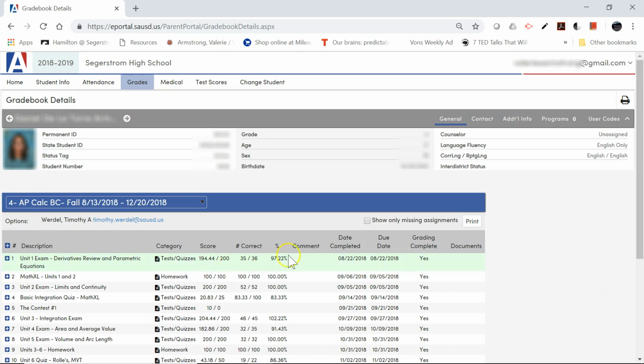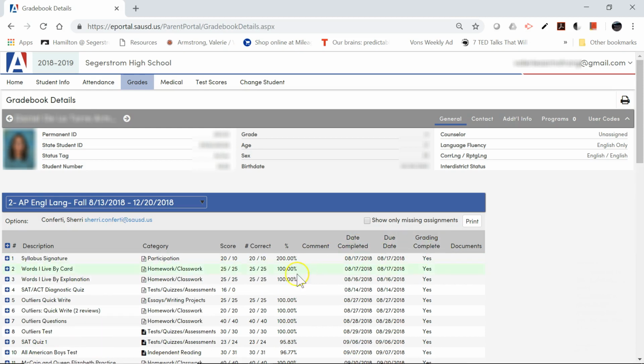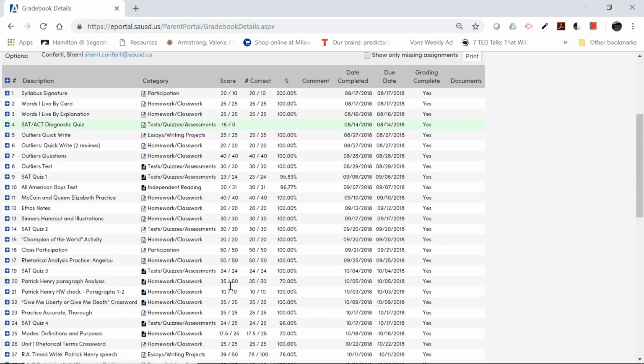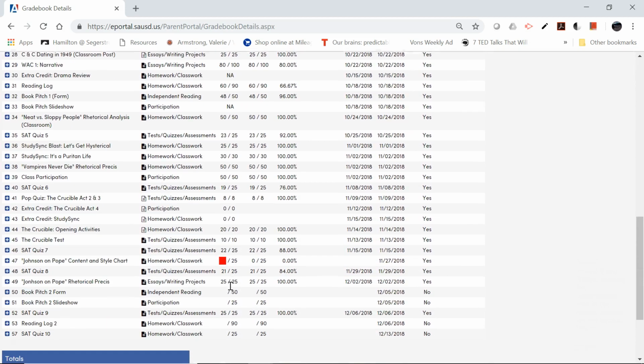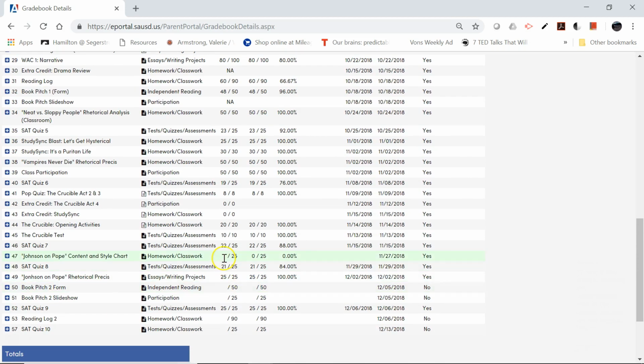The second to last column shows whether the teacher has finished inputting the grades for this assignment. To see if your child is missing any assignments, look in the scores column for red blocks. The red indicates that the grades have been input for the assignment, but your child does not have one.